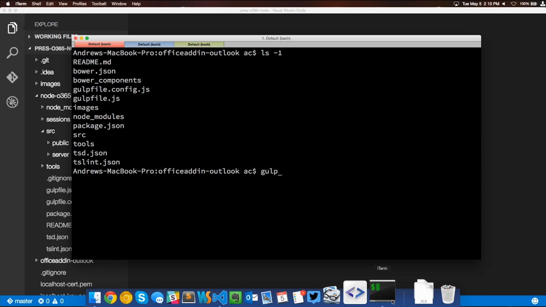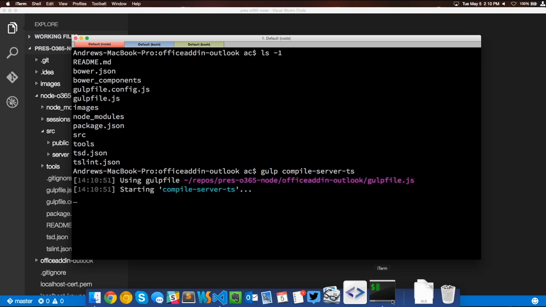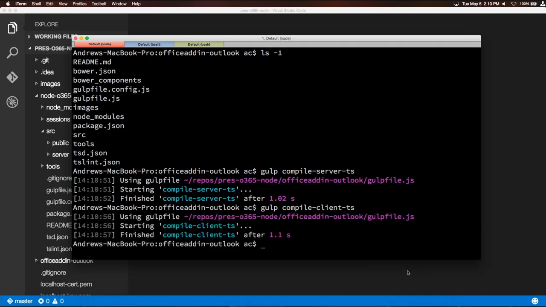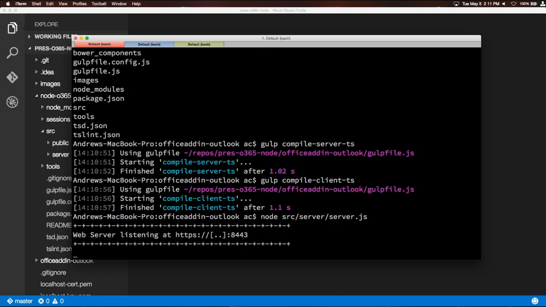Before I get going on this, I actually have to compile all my TypeScript to JavaScript. There's one. We'll do the same thing for my client stuff. Yeah, that's good how it is. Now let's fire this guy up. I'll say node src server server.js. That's where the JavaScript file is. And now I have a web server listening on port 8843.